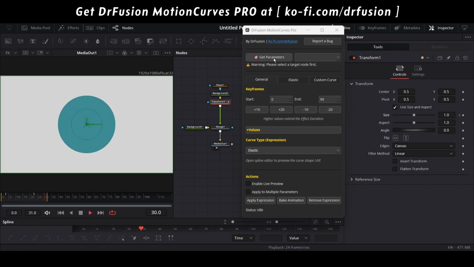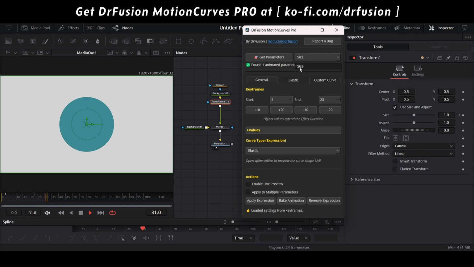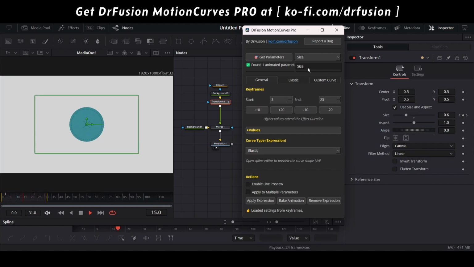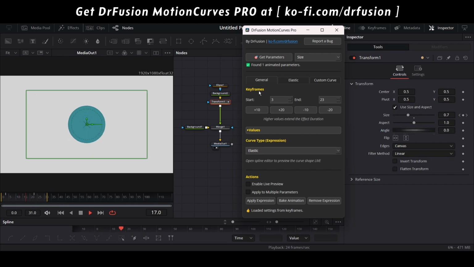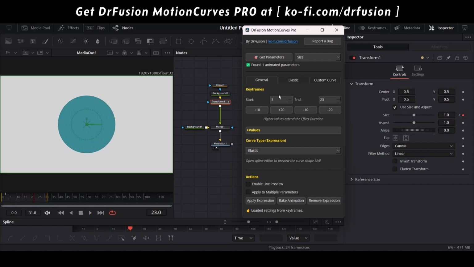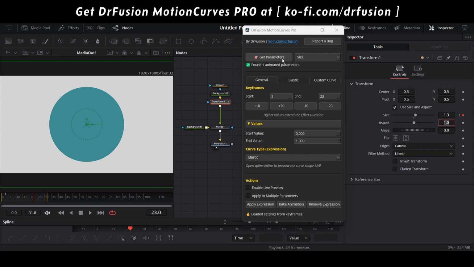To do that, I'll click Get Parameters. The script automatically detects the animated parameter on the selected node. In this case, it's the size. It also detects the keyframes, for example from frame 3 to 23, and the start and end values, here 0 and 1. If I change the end value to something else, like 1.3, and click Get Parameters again, the script instantly updates the values in the panel.